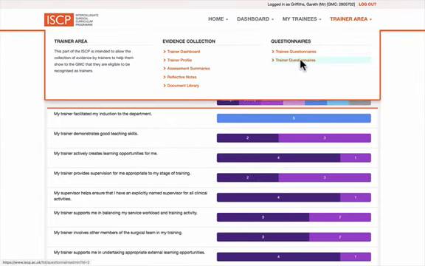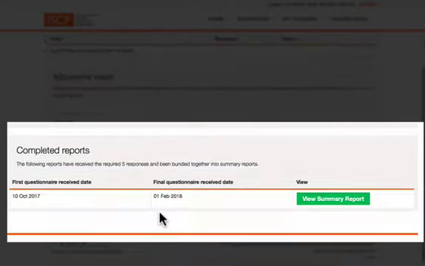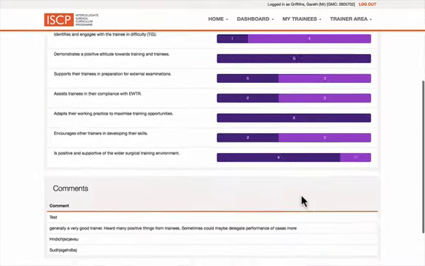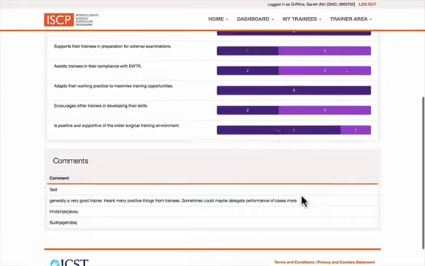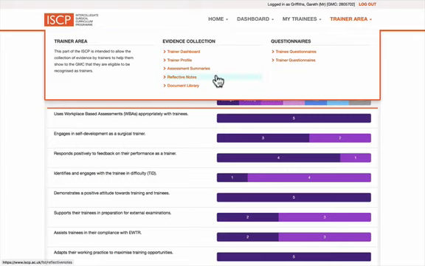Moving on to the Trainer Questionnaire, this works in exactly the same way. Trainers can be selected and asked to complete a questionnaire, and again a summary report is given showing the questions, the answers and the free text comments. Seeing these feedback questionnaires would be a valuable area for reflection on how you train, and they could be entered as reflections in your reflective notes.